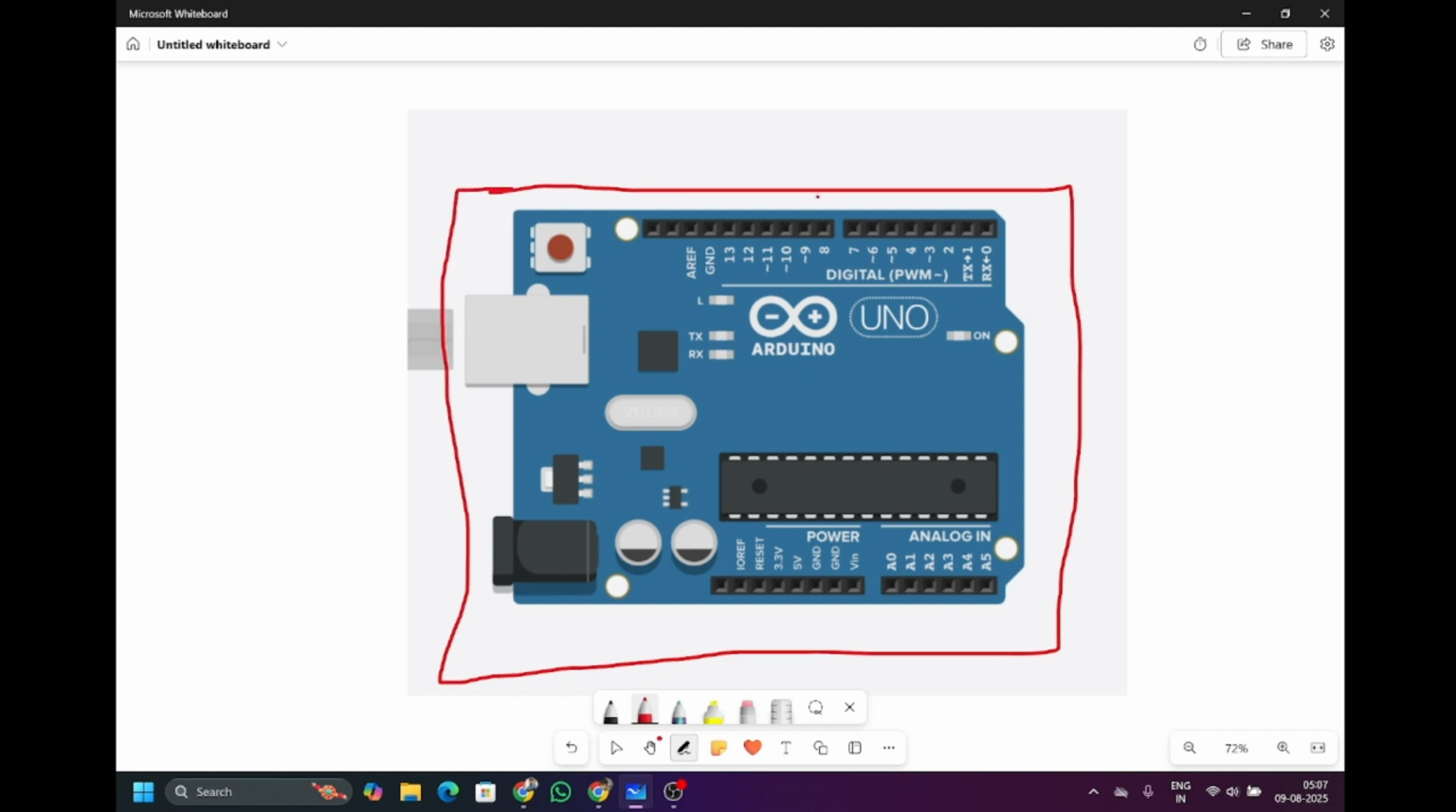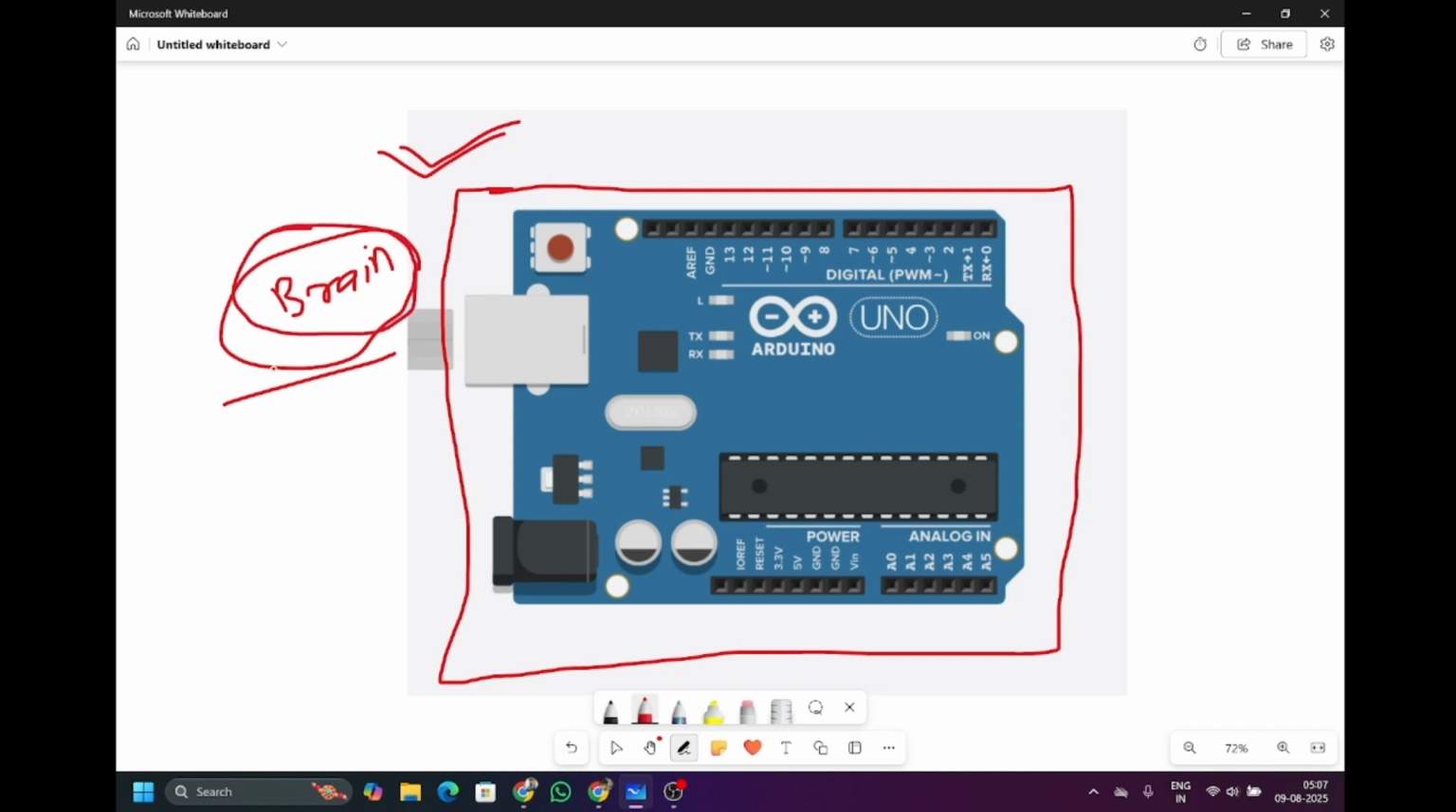Okay, this is an Arduino Uno board. It works like the brain of our robot. Whether you are going to make any type of device, an IoT device, an embedded system device, or robotics, any type of project, Arduino Uno is the basic one and easy to use. You can make different types of projects on it.